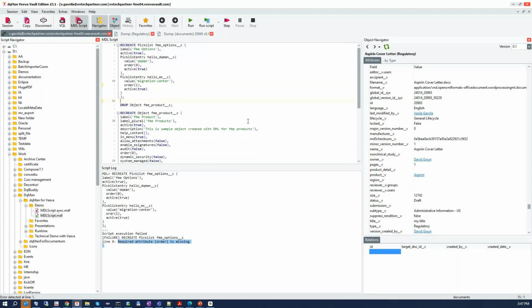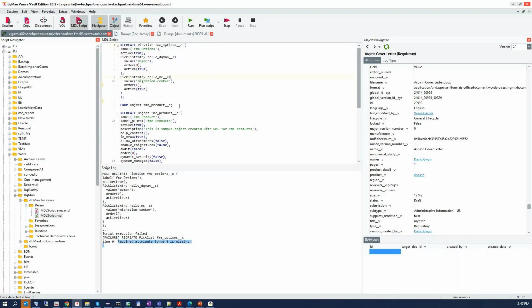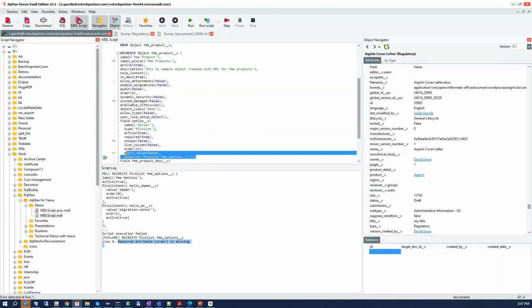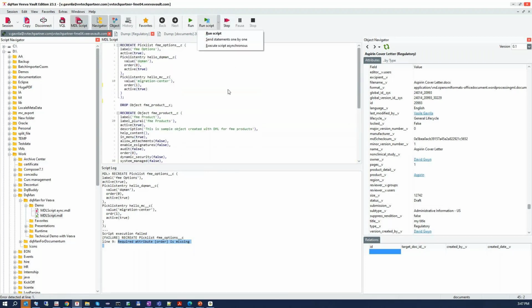In this way, you can create an MDL script containing multiple commands. This particular script will recreate the pick list, will drop an existing object and recreate an object that references the pick list I created with the previous command. You can execute it as a script, or send the statements one by one to the MDL endpoint, or you can execute the script asynchronous.